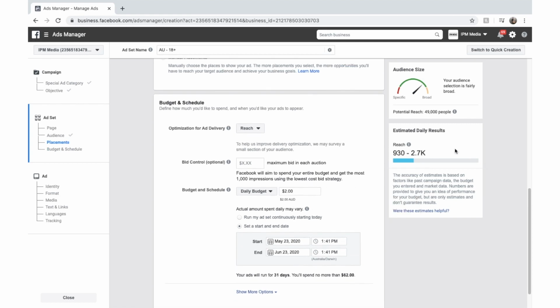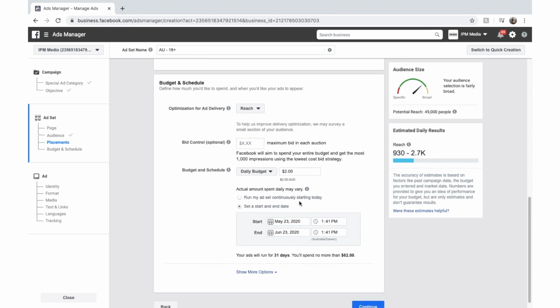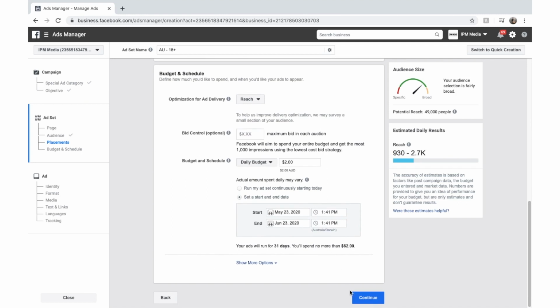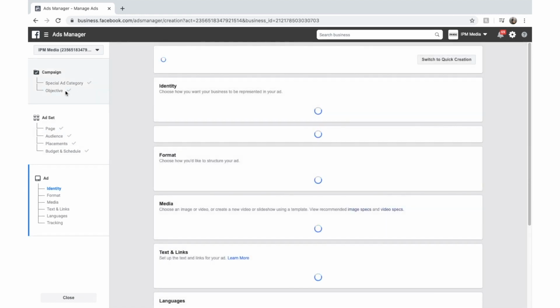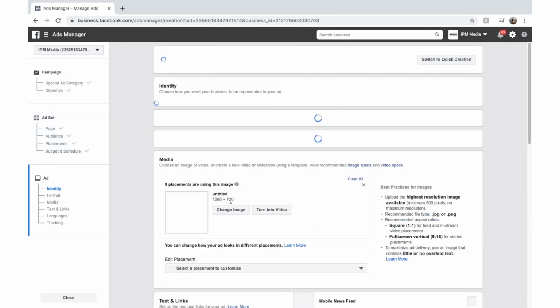And as you can see, as I changed that, the estimated daily results changed, and you can see that we're forecasted to reach 930 to almost 3,000 people every day, which is really good considering we're only spending $2, and that's quite cheap. And let's hit continue. So now our ad set's done and our campaign's done, and now all that's left is to build an ad. So this is the creative part of it.